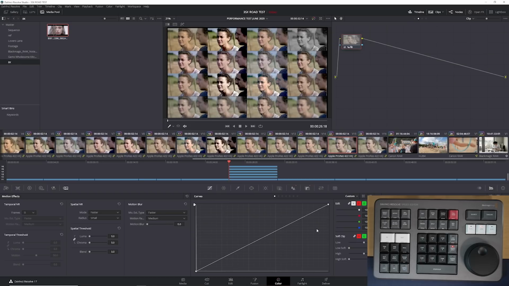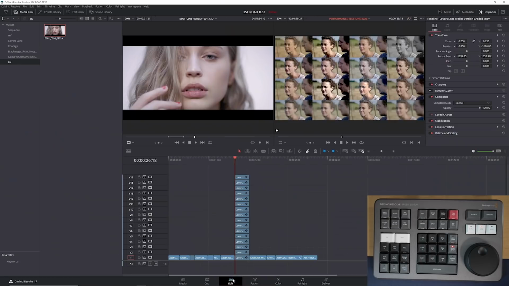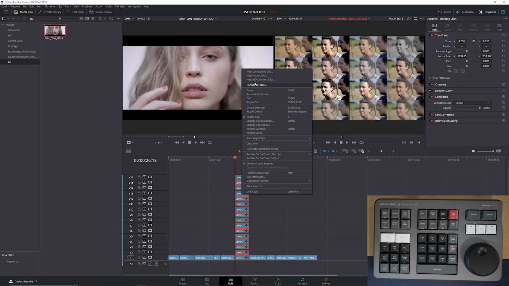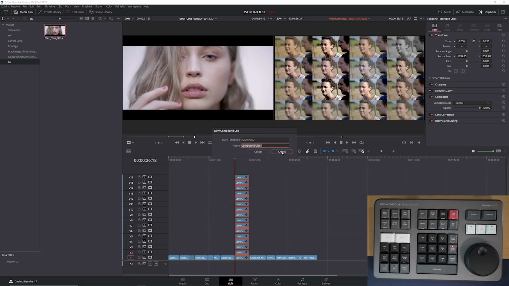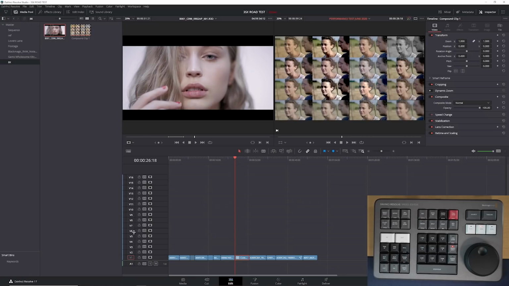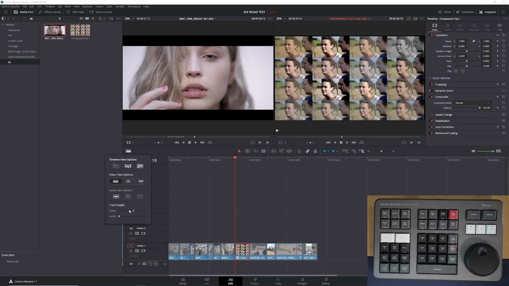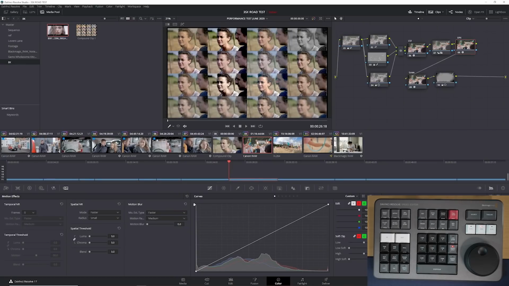So that's hopefully going to stress the system out a little bit and give us a true idea of its performance. And the next clip down here, let me just put that decompose back in place. Just right-click and say new compound clip. And the way that I can see all these layers neatly is by clicking on here, and you can expand or reduce your video track height, which is quite useful. Then let's go to my color page and look at the next shot here.